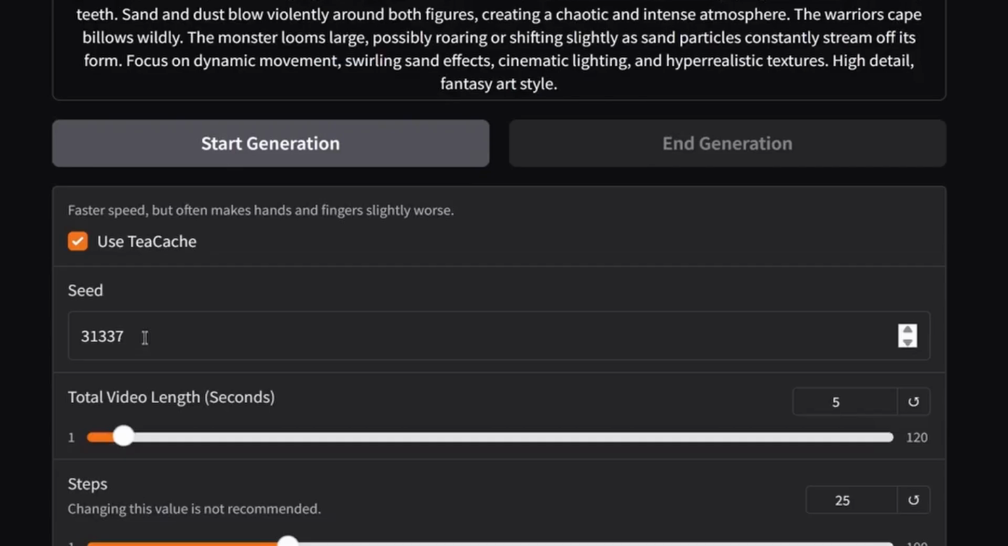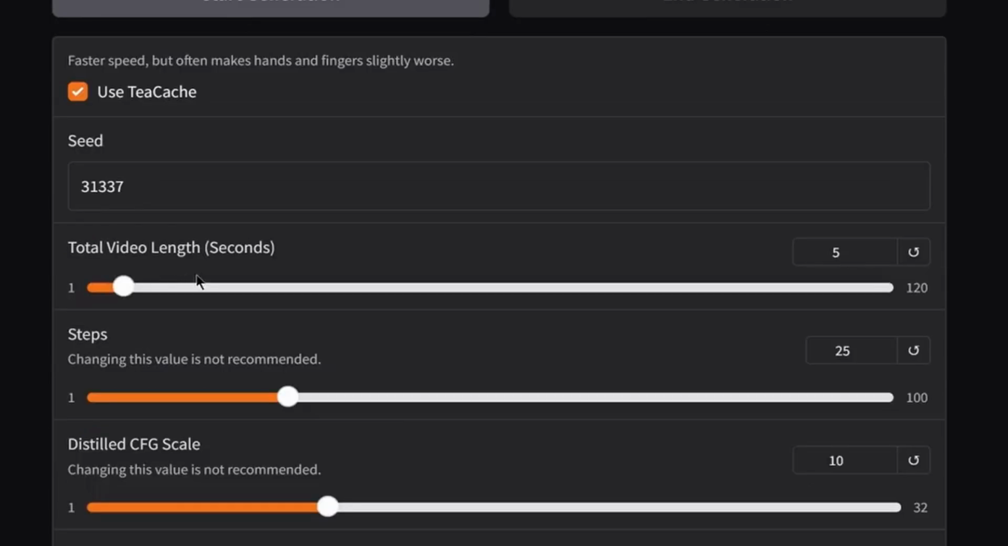Seed. Leave it at -1 if you want randomized results. If you want repeatable results, set a fixed seed. Video length. You can make videos up to 2 minutes long. Just slide the bar to choose how long you want it. Steps. More steps equals better quality, but slower. Default is 25 steps. A great balance. If you want faster results, even 15 steps still look really good.